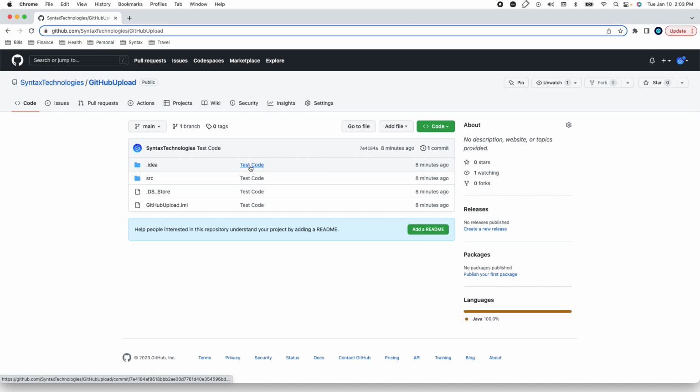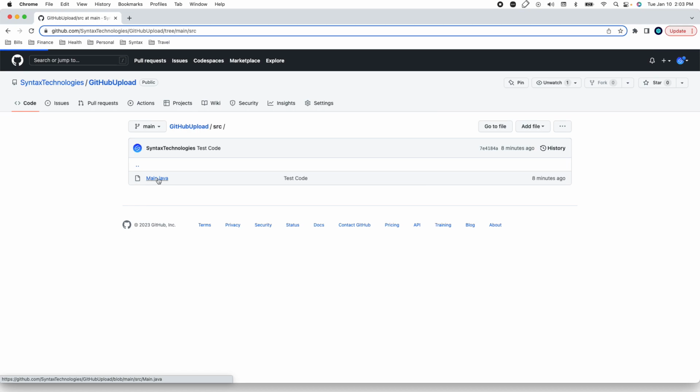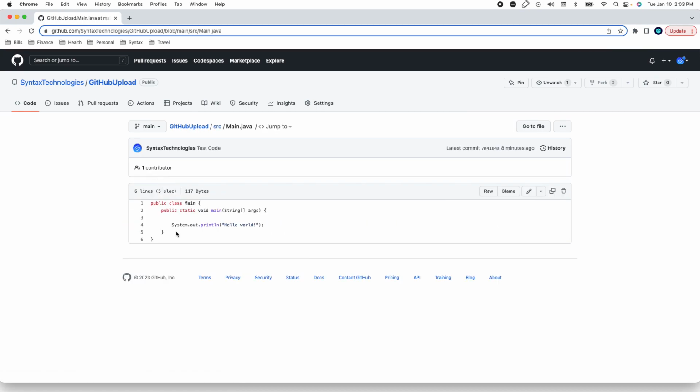Here I'm seeing the message that I passed in my commit. And if I go inside my source folder, here is my code. It's exactly the same code that I typed in my IntelliJ. So now we have successfully moved our code from the local repository to the remote repository.